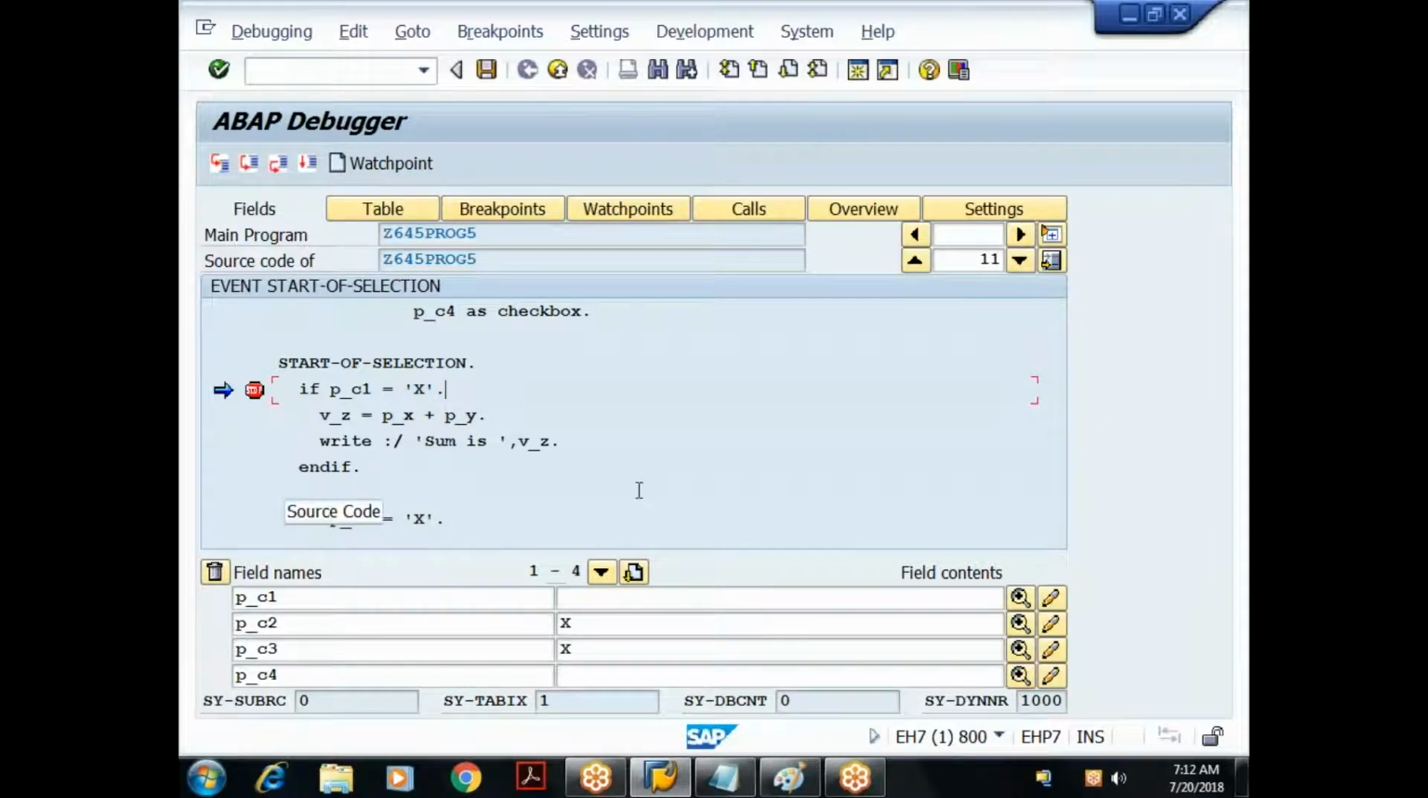Okay, so let me press F5. Done. So it is going to what? Next if block. What is the condition? If P_C2 equal to X. Yes, C2 is what? X only. Okay, the if condition is satisfied. So it has to enter the if block now. So let me press F5. Done. So it has entered the if block because the condition is satisfied.